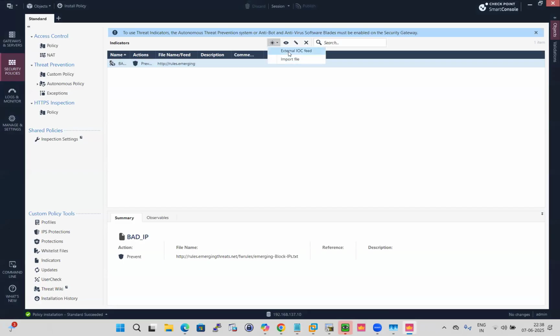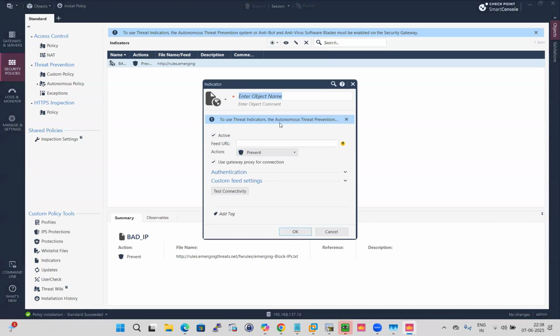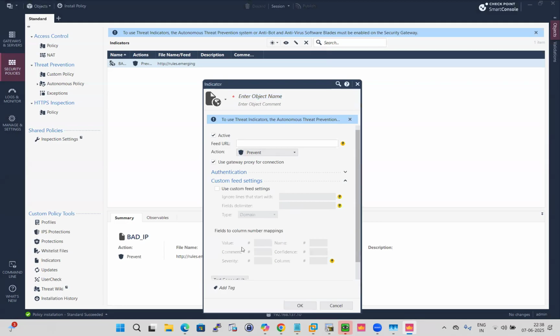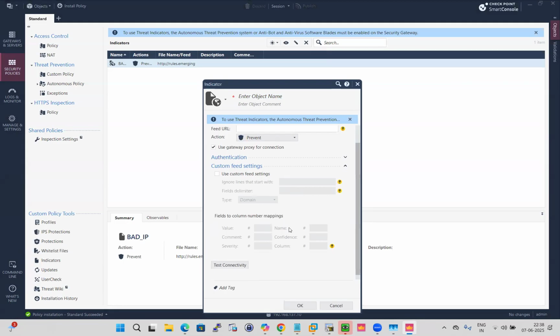So if we click here, we have the external IOC feed and import file. If you are clicking on import file, we need to import your file, whatever you have downloaded. And if you're using an external IOC feed, let me click again for you guys. Here we need to mention the feed URL, and the action we can set to prevent. In custom feed settings, in type you can use IP address, or if it is FQDN, we can use FQDNs. If you're not sure about it, we can use any type here.